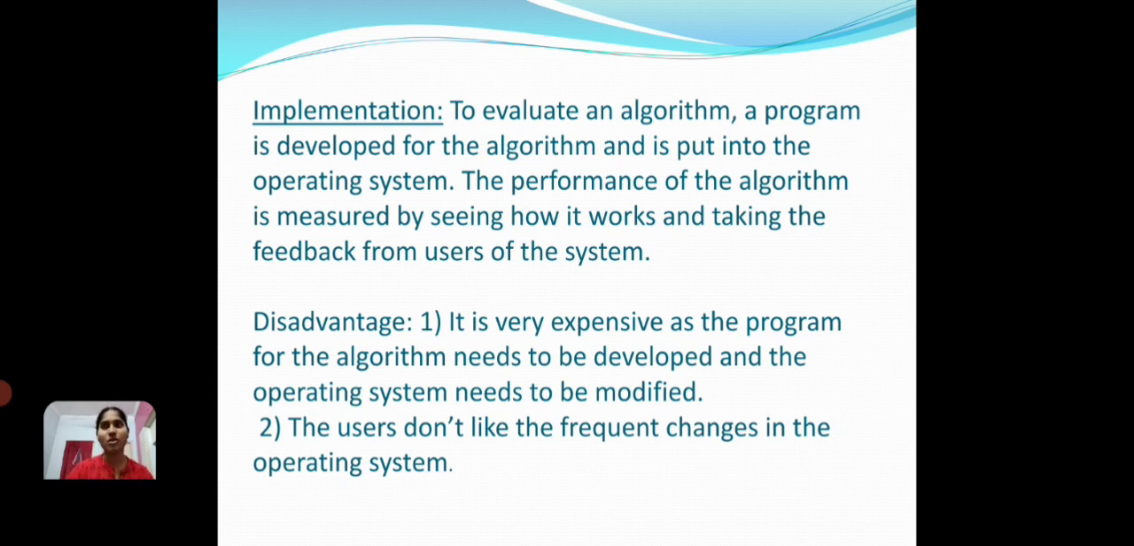In implementation, we generally develop a program for the algorithm and include it in the operating system. We implement it in the operating system, and then we take the users' feedback on it, and we choose the best algorithm out of the users' review or feedback.